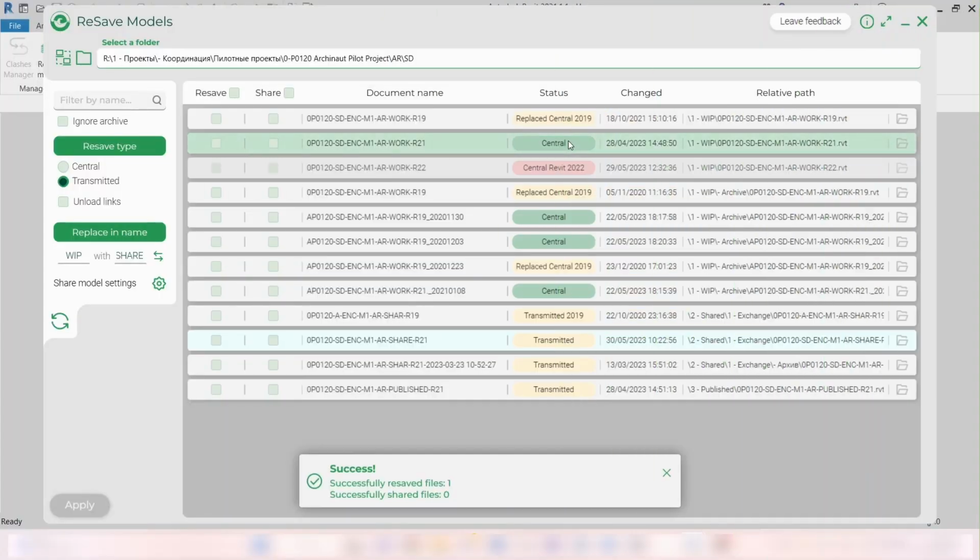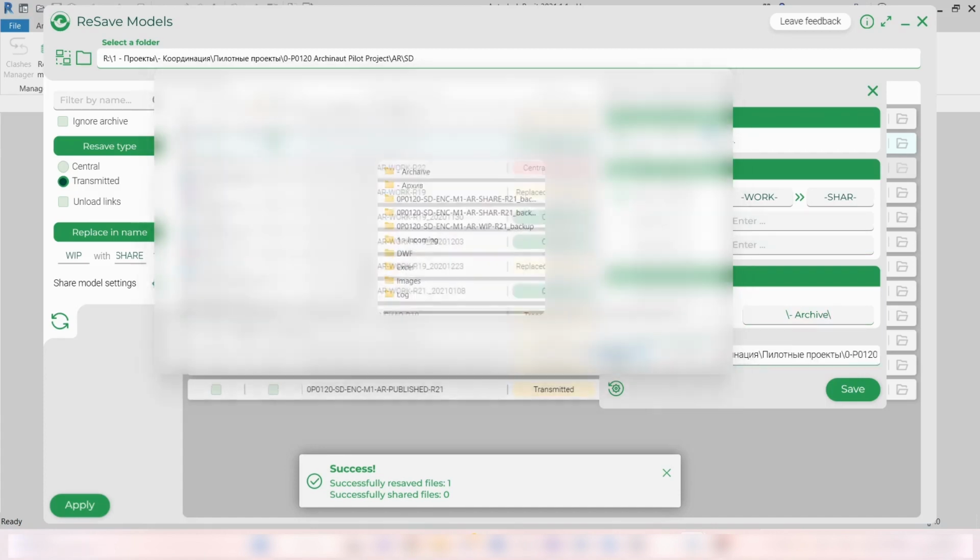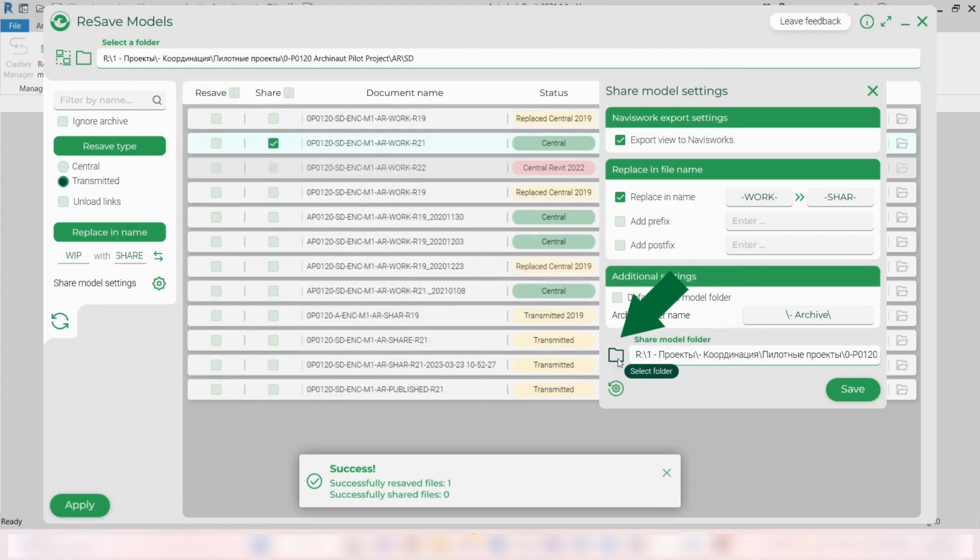To share the model, tick the files in the column Share. Then set the settings under the Settings button. You can also automatically create the NWC file for the Navisworks coordination model. Fill in the part of the name that you want to be replaced in the shared model. Add the prefix or postfix if needed. Choose the folder for storing the shared Revit file and the NWC file, and click the Save button.